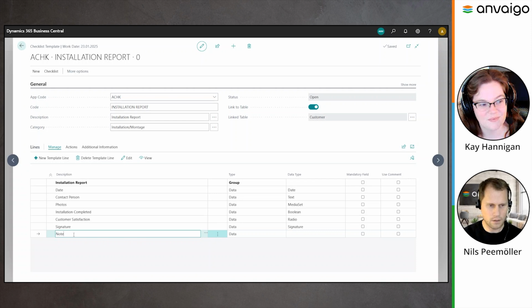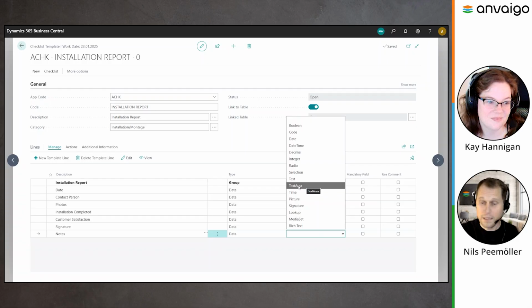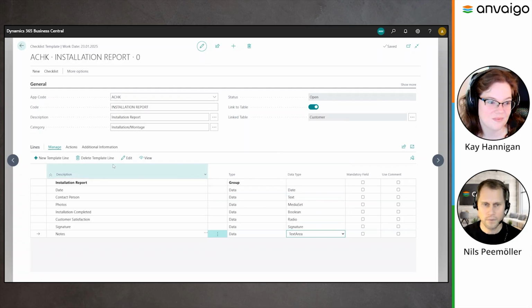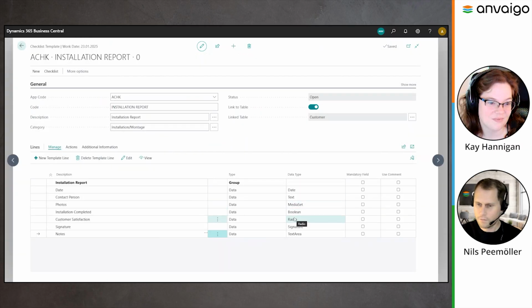Add, for example, the notes field. And now we can see the flexibility: Boolean, code, date, datetime. So every type of field I'd like to collect is available. Oh, it's a text area, so a long text because I need to type in or speak in some information. And beside these basic attributes, here you can see there are mandatory fields or use comments. There are also some more attributes. And we'll double check to see some new features here, with allow translation and text summary in the future. So there's a lot of options available.